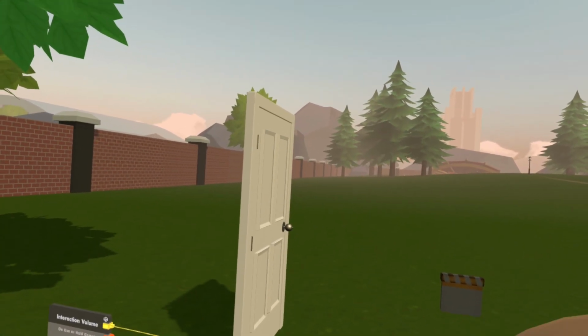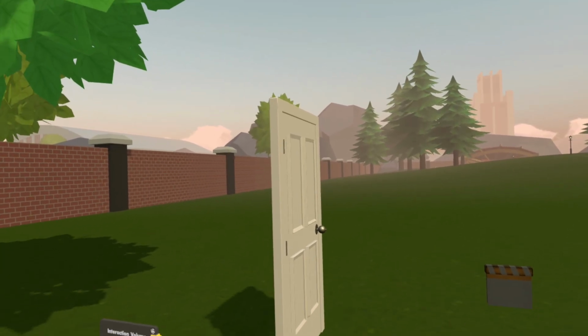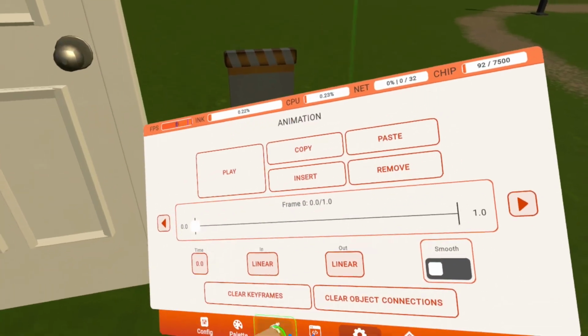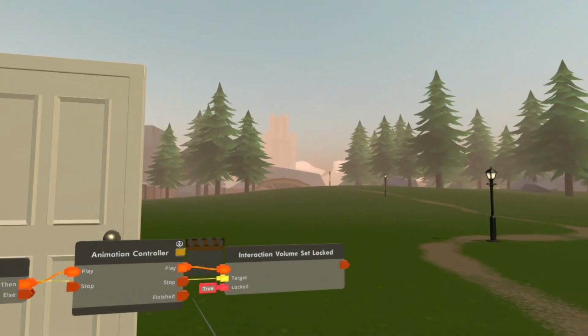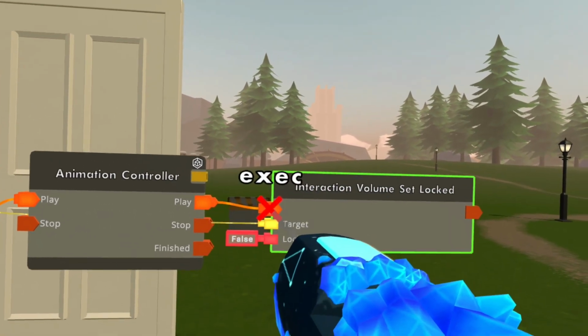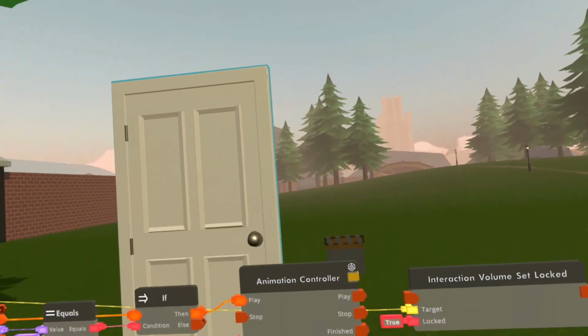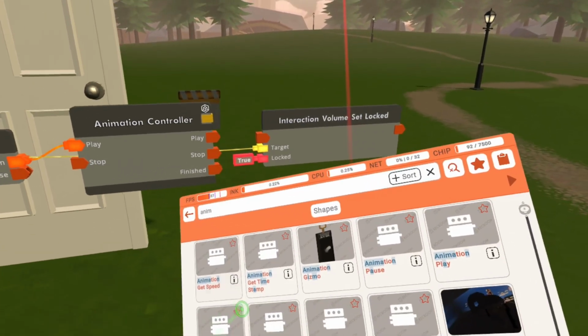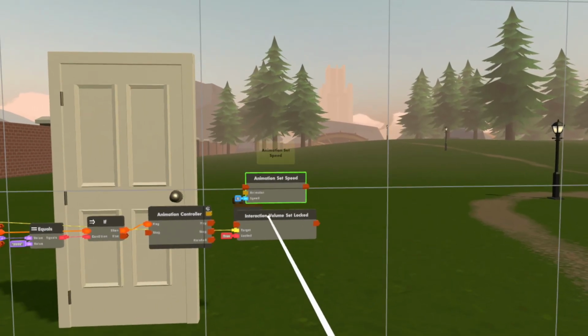Now we want the door to close after a period of time. So I'm gonna once again reset this. And so our interaction volume is locked, so we gotta unlock it really quick. Alright, so to make the door close after a while, we're going to get an animation set speed. We're going to put it right there.